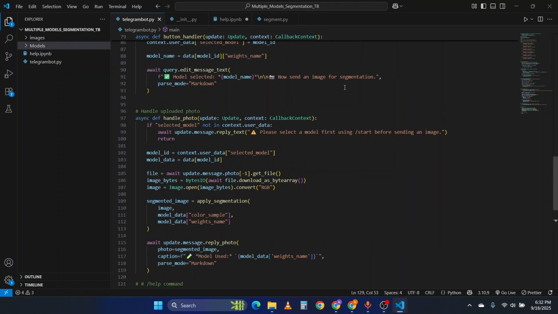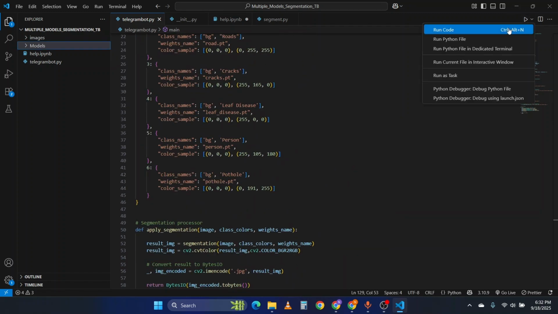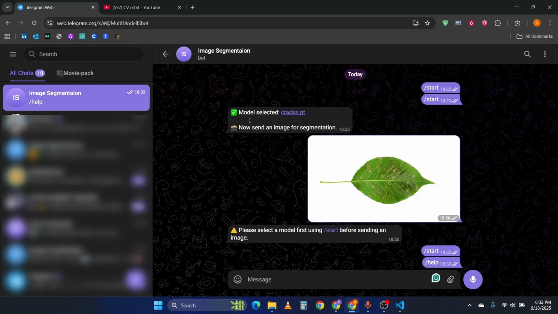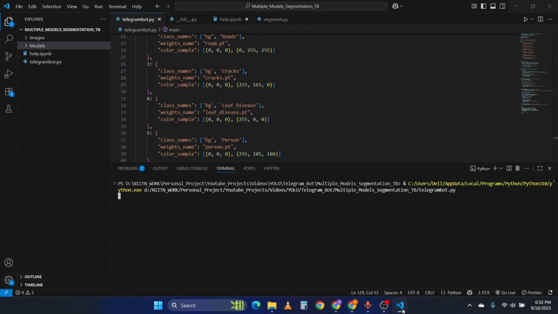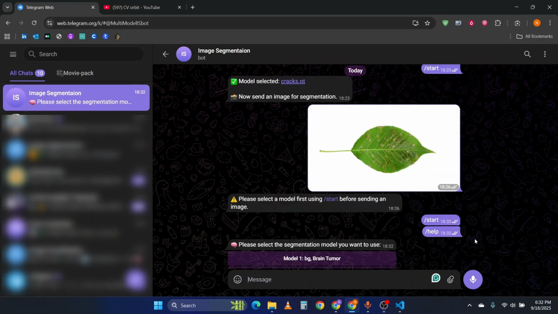Now I will explain what is the use of async and await here. But before that, let me run this Python file and show you a preview of our Telegram bot. I have run it. Yes. Wait for a few seconds. The start and help commands will get a response from the Telegram bot.